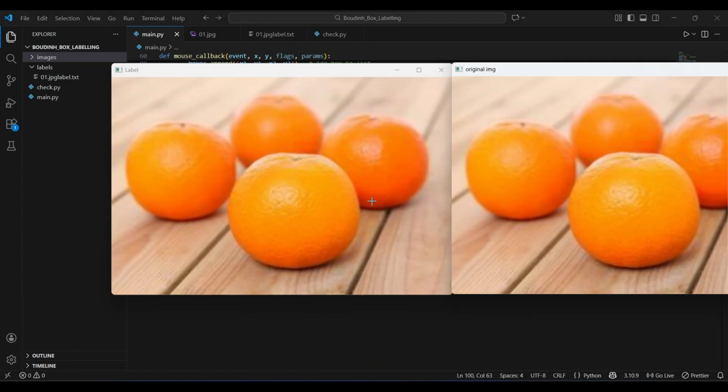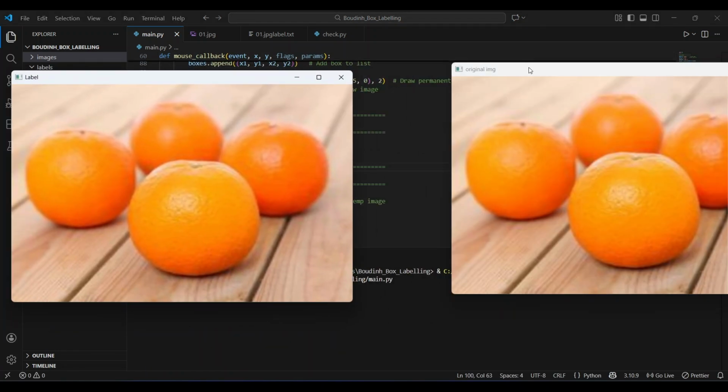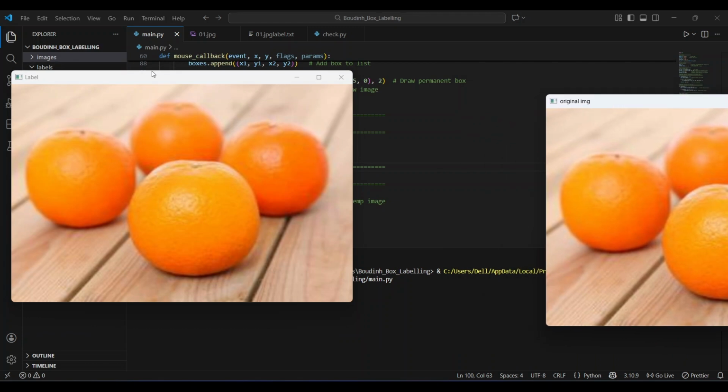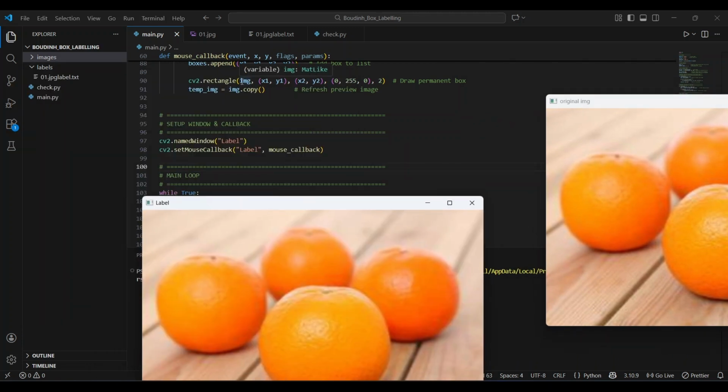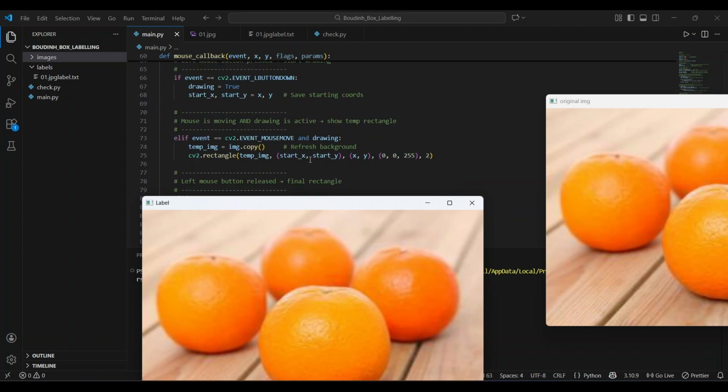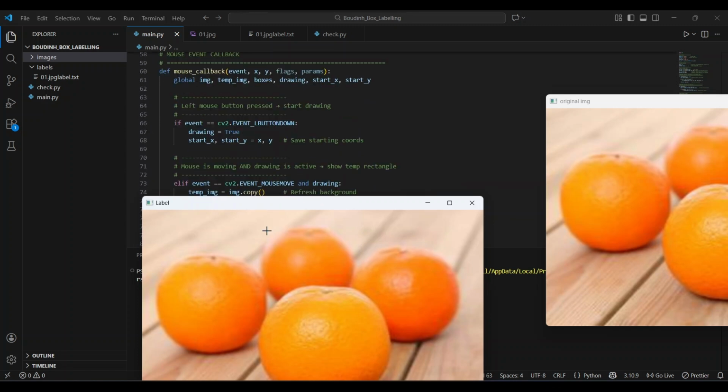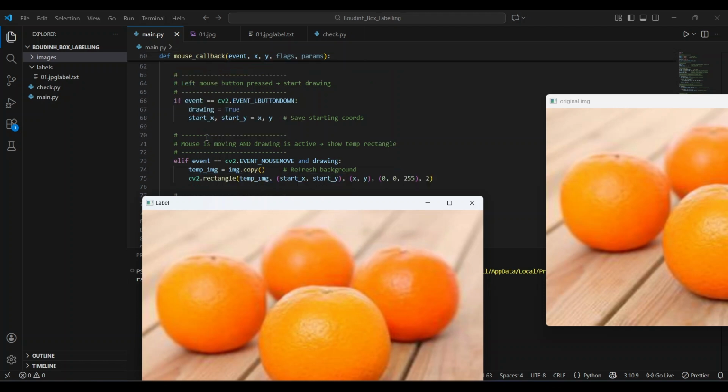Okay. This is my label on which I have to draw the bounding box. This is my original image. As soon as I press the left button, the first if statement will get activated, and I will get the start x and start y, means the top left corner value. So let me run it.